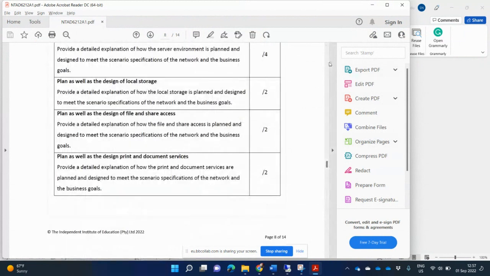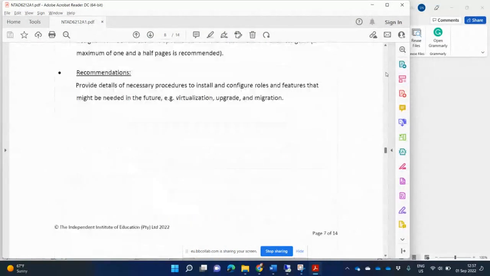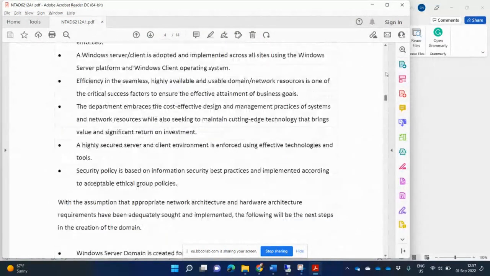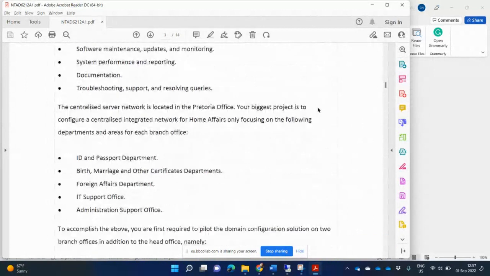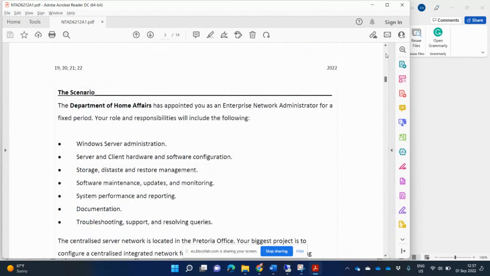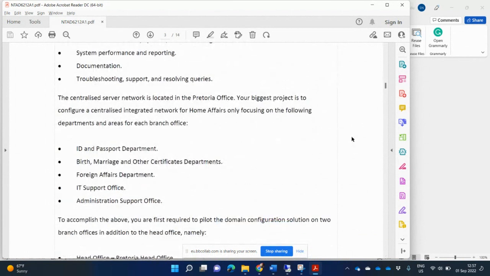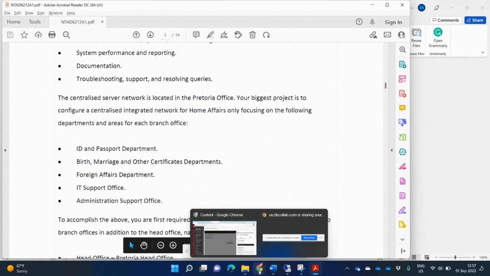So if I go back up and have a look at what they have to say about the organizational units that need to be created, right? Here we can see that we've got head office, branch office in KZN, and then Gauteng. So there's the different departments as well: ID and passport, birth and marriage, foreign affairs, IT support, and administration. So I'll need to go and create all of this now.